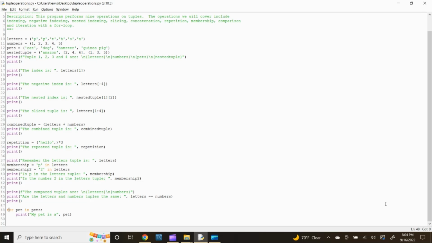The next and last operation is iteration over a tuple using a for loop. Type for pet in pets, colon, and press enter. Now type print, open parenthesis, quotation, my pet is a, close the quotation, comma, pet, and close the parenthesis.